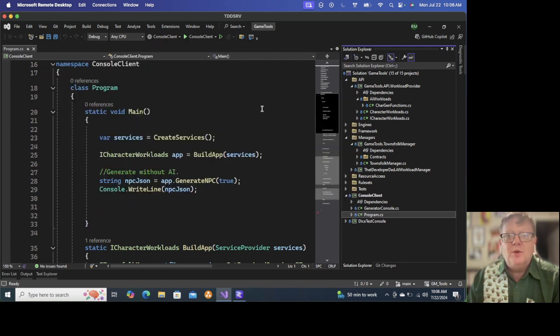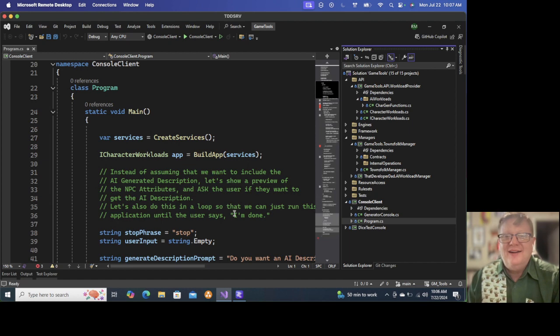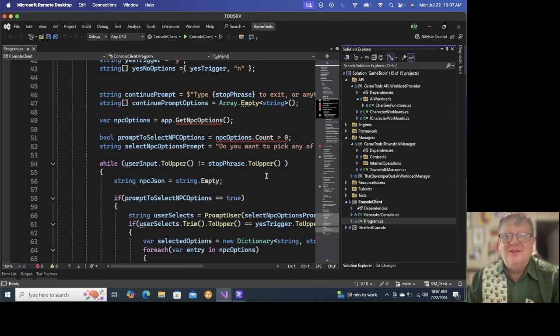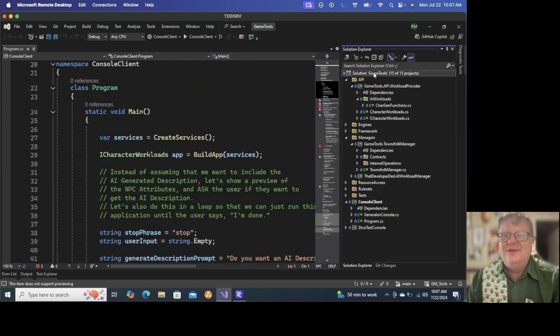Now, I had done a pull request and a merge up on GitHub last Friday after we got all of that progress done. I think I better fetch. And oh yeah, pull. Here's all of my stuff. Get NPC options and all that stuff. We got to rebuild the solution now. Rebuild. I didn't fetch and pull. It happens.